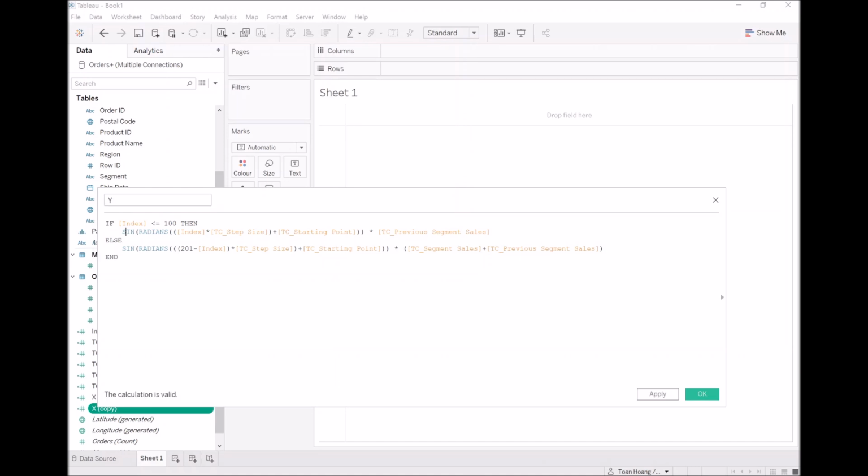But this time we just need to replace the sine with cosine. Again, if we read it through, index is every point around the circumference. Step size, how far each of those dots or points are away from each other. Starting point, which essentially tells us where we start each individual slice. And the segment cells, where exactly are they? So let's click OK.